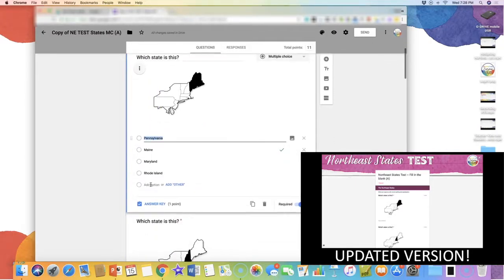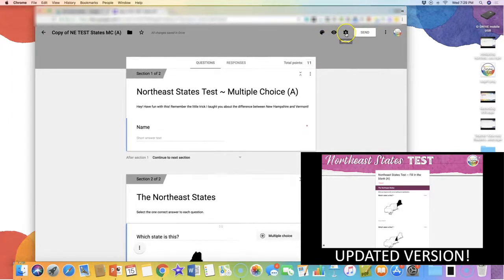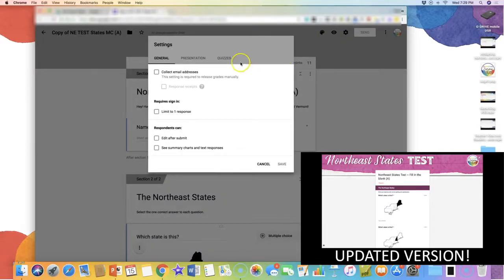If you want to change some of the choices they have, you can do that. You can also go over here to settings. And if you choose to collect email addresses, maybe you have older kids and you want to do that. I don't think that's going to be necessary, but you can play around with it if you want.